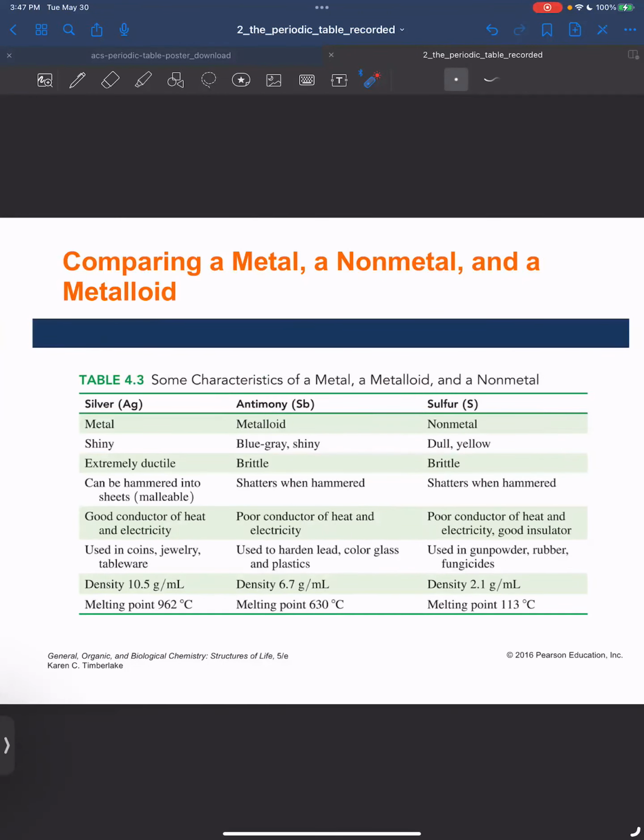So here are some characteristics of metals, metalloids, and nonmetals. And the reason why we're doing all this work with the periodic table and classifying all these elements is because it helps us to understand the properties of those elements. So for example, silver would be classified as a metal.